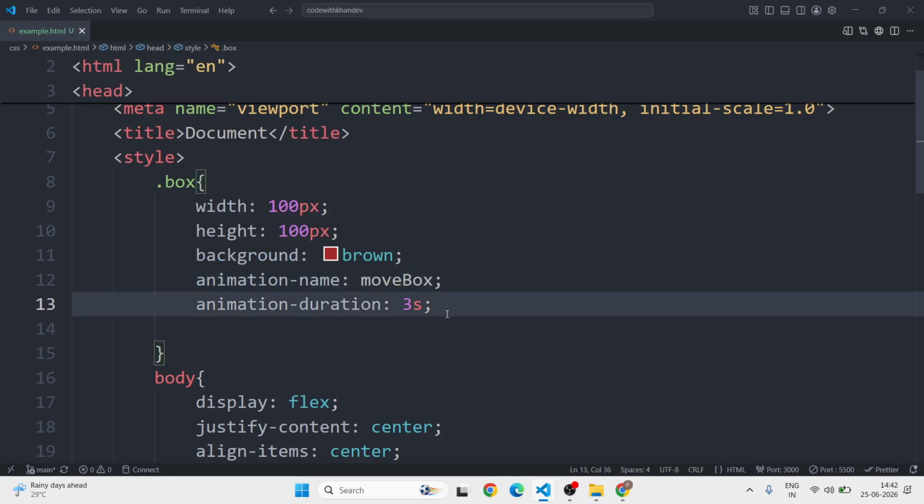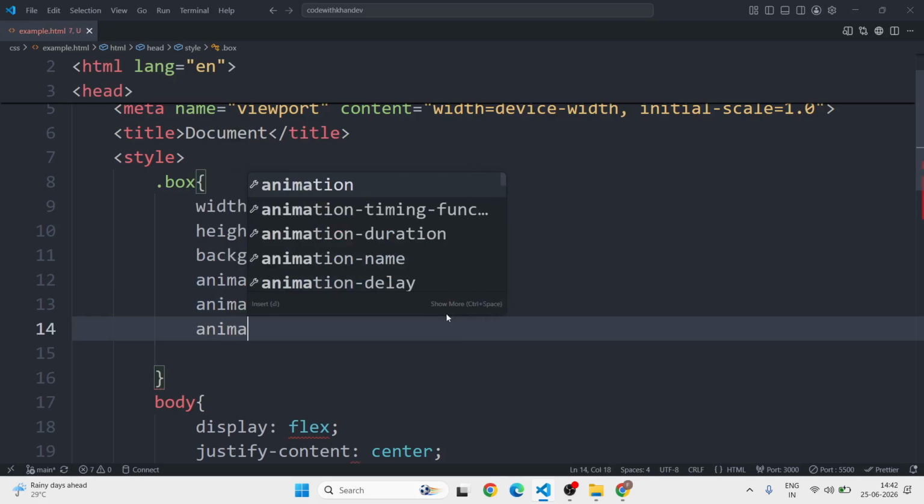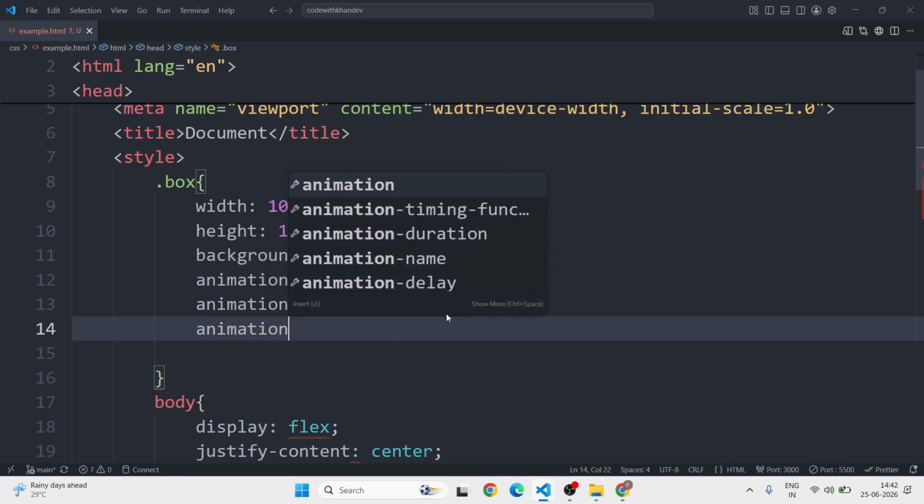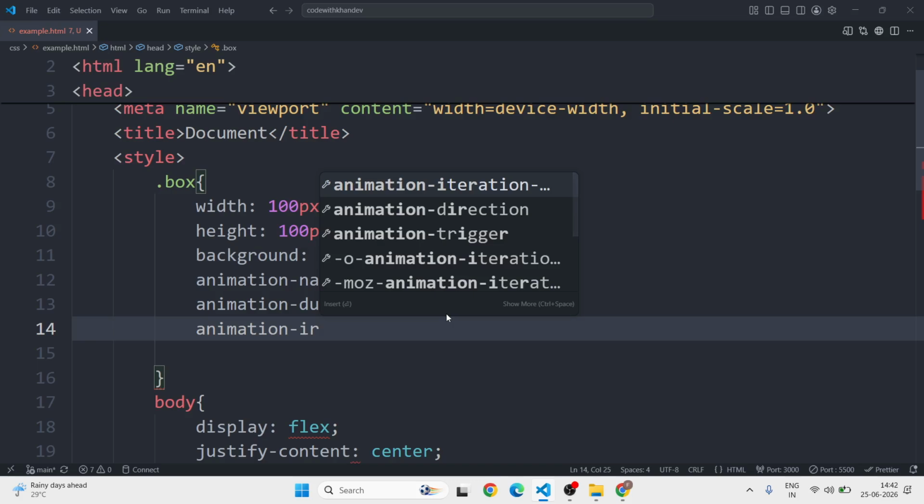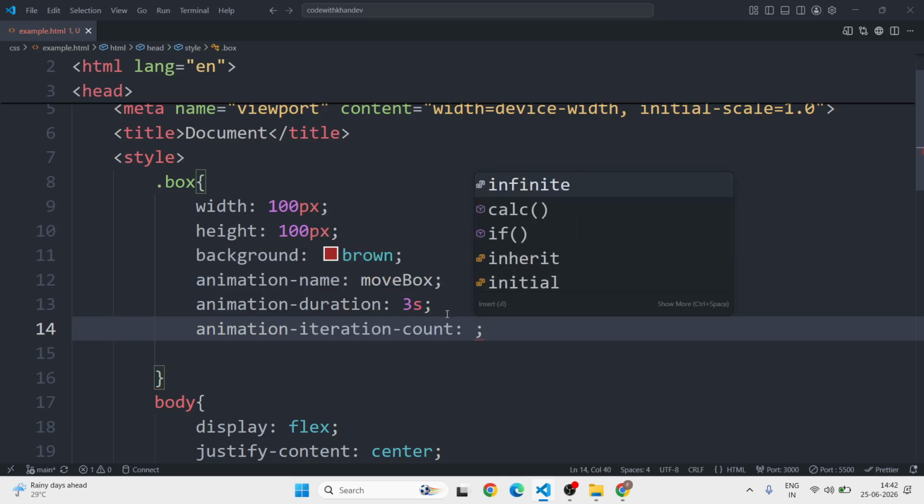Now I want the animation to repeat. Animation iteration count infinite. Infinite means the animation will never stop.